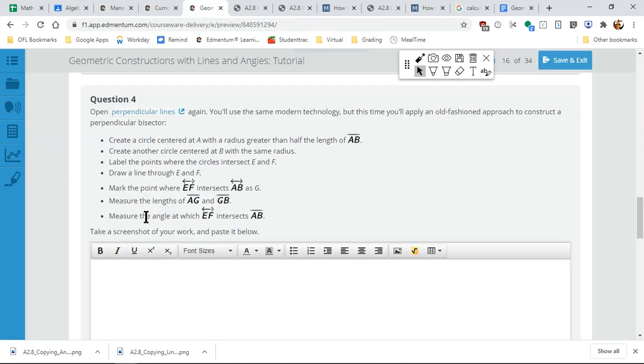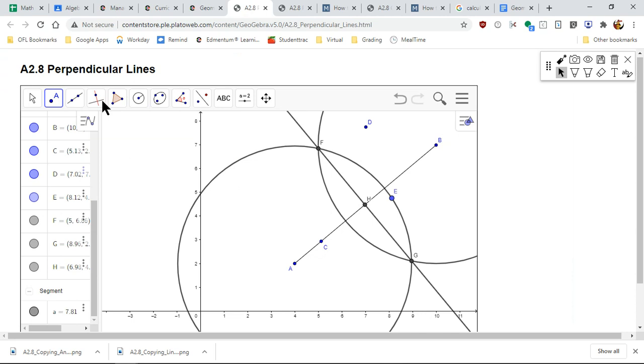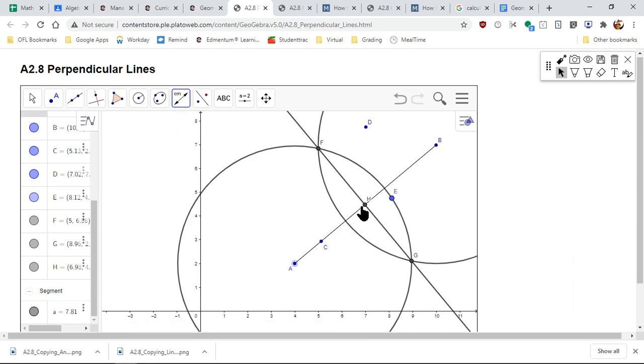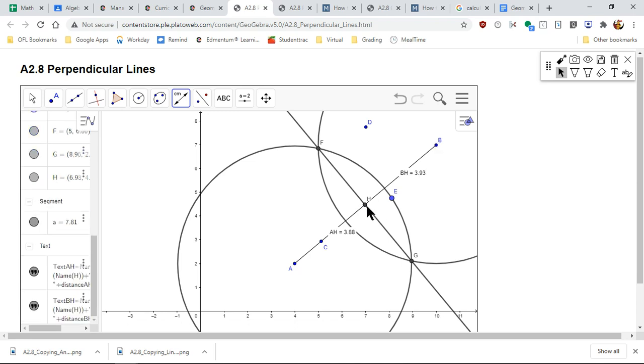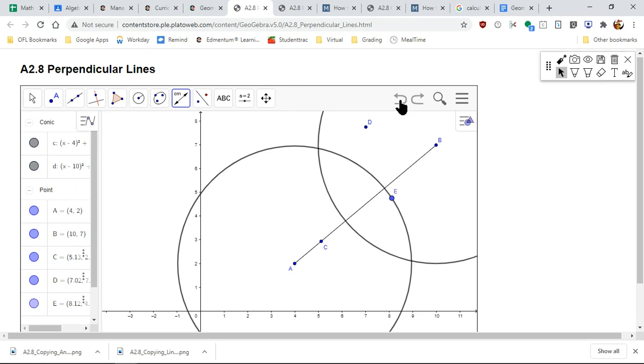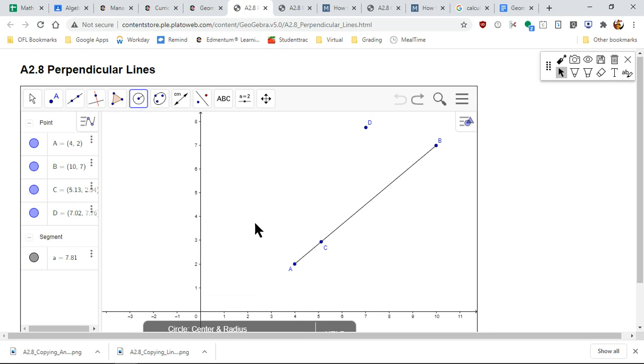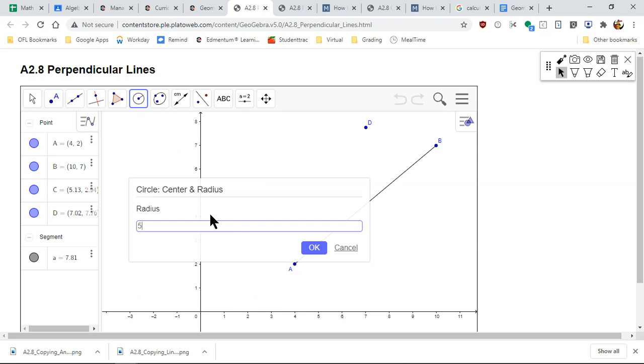And then it wants us to measure the angle and measure the lengths. So go to measure lengths, A to H, boom. B to H. Ooh, these aren't equal. Something happened here. All right, so that's a good hint that I messed something up somewhere. I might not have clicked the exact point of A and B. Let me try this again.